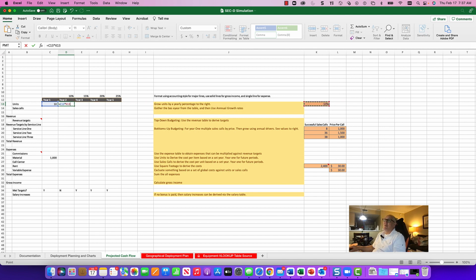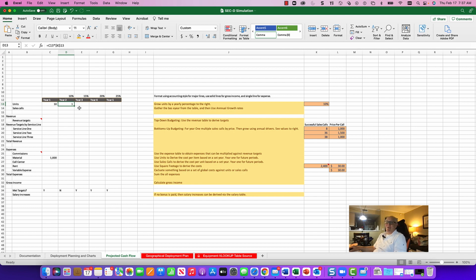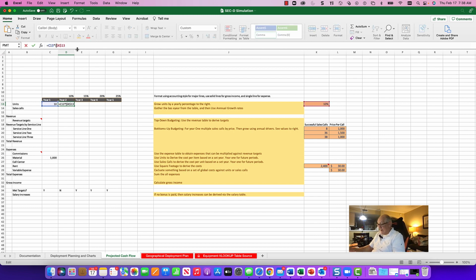But because it's a global percentage, you always have to anchor those. So $K to make an absolute reference, right? $13. And if you see, when I first did that, it's actually multiplied by the 10%, like we're supposed to, but it didn't grow it. So to grow something, you need to put it in parentheses, 1 plus that number to do it. And now it goes to 11, so it grew by 10%.